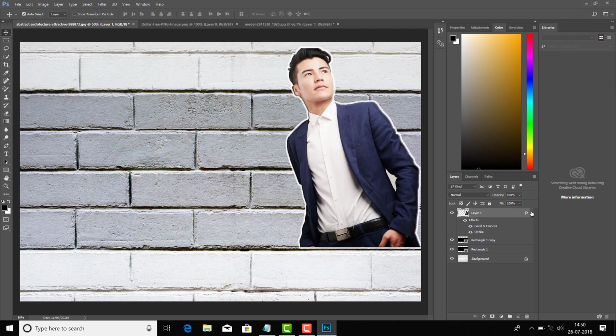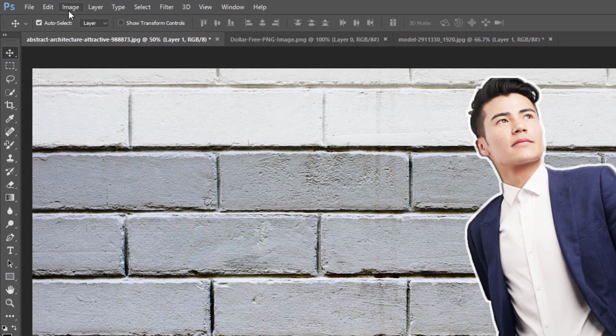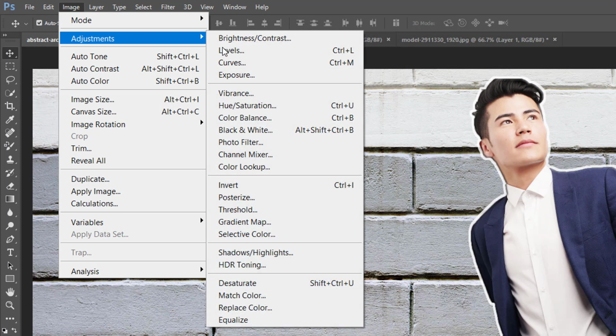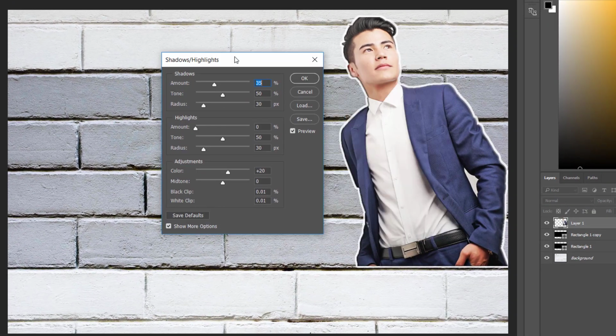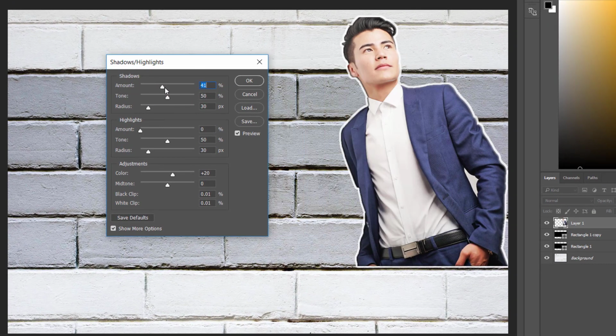And next thing you want to do is to select this layer, this person's layer, and go to image and adjustments and select shadows or highlights and play with the settings, so that this person's image should match the background.